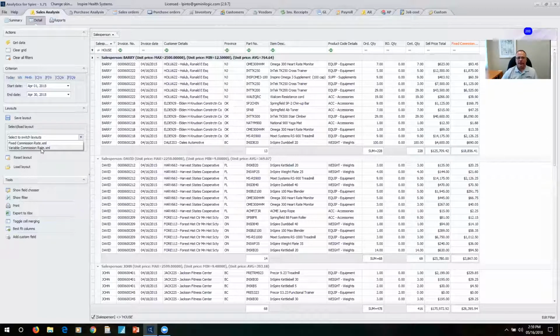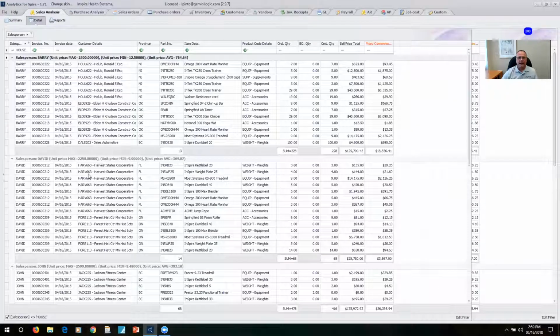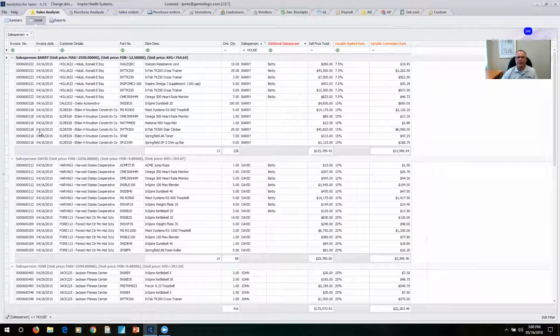For example, I've got here a variable commission rate. And if I'm happy with my date range, all I need to do is simply load that particular layout here. So when this loads up, it'll show you specifically how that layout presents itself. So I've just collapsed my view in here so I can gain just a little bit more real estate.